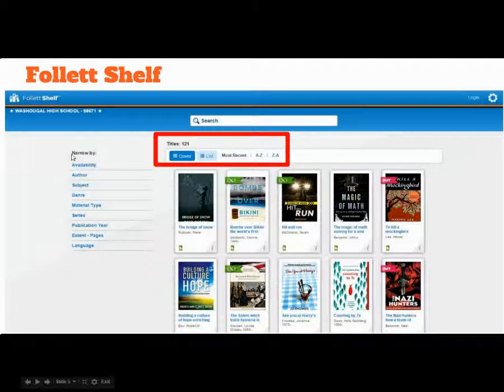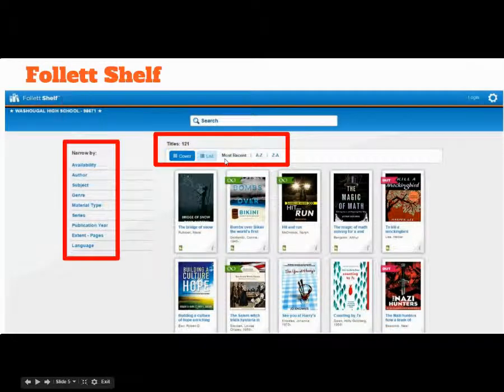Notice at the Washougal High School Follett Shelf, we have 121 titles currently. You can view them by cover in an alphabetical list. I currently have it organized by most recently purchased. You can also narrow down your search by these different genres and subject areas. My favorite is probably genre, historical fiction, mystery. Another way to narrow your search is by subject, maybe computers. You can also use the keyword search up here.